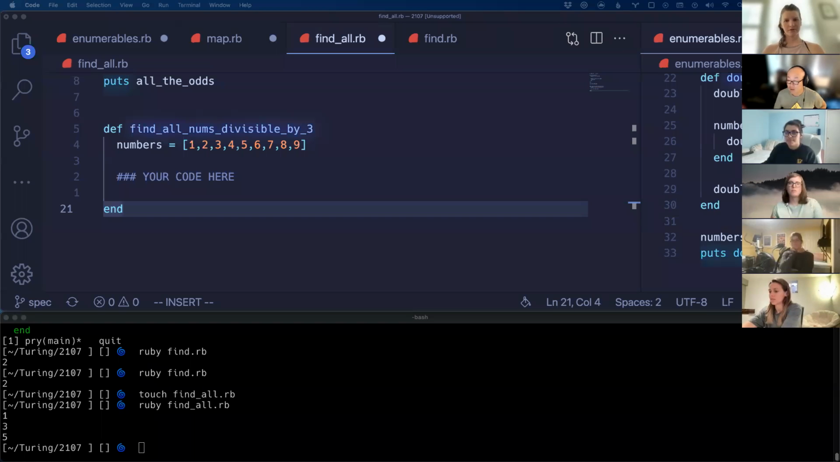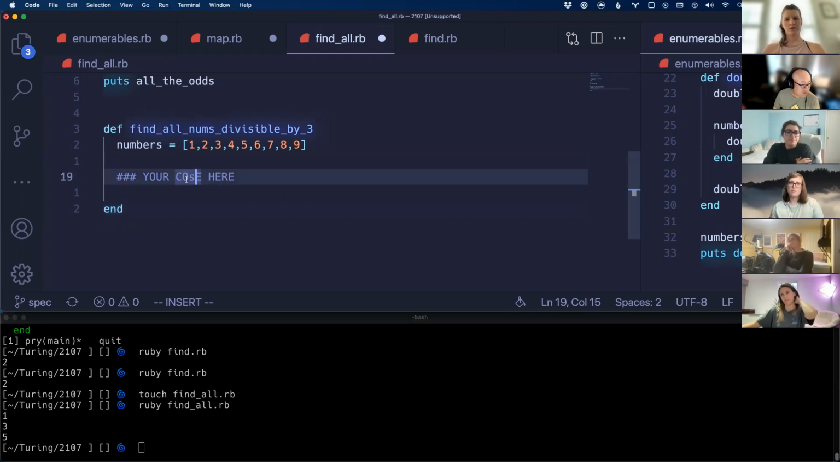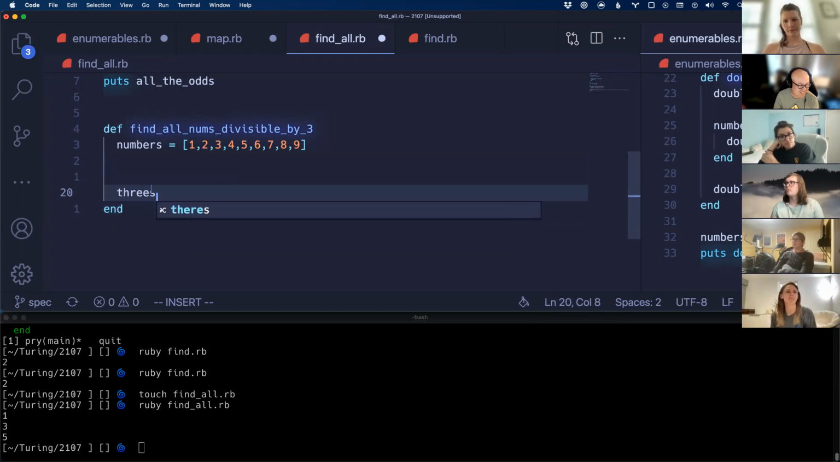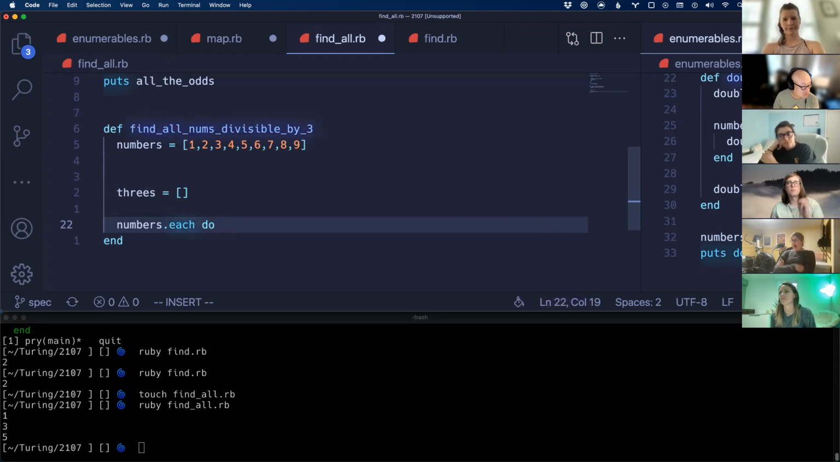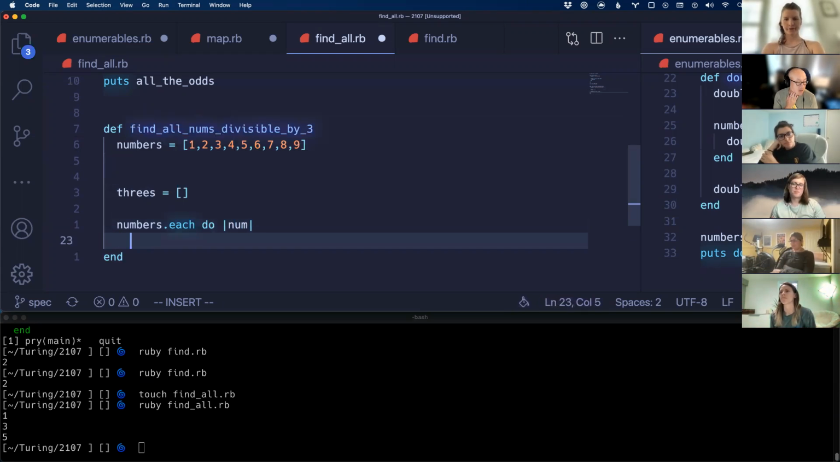Okay, I'm going to show you how to think because I want to make sure we have time for questions. So find all numbers divisible by 3 using each. We would do threes, numbers dot each do num. And using the modulo operator, modulo essentially gives us the remainder of a thing. So for example, let's make an example here.